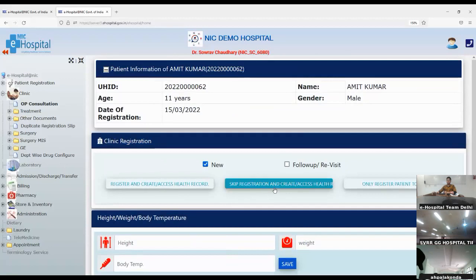Next is skip registration and create or access health record. If the patient does not belong to the clinic, in this case, if the patient is only coming to avail any services in the hospital, we can use this button. By clicking on this button, the page will be redirected to the order entry advanced page. Similarly, the doctor can prescribe the medicines and the services.